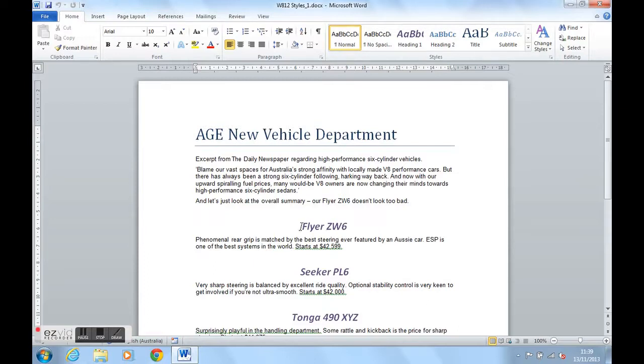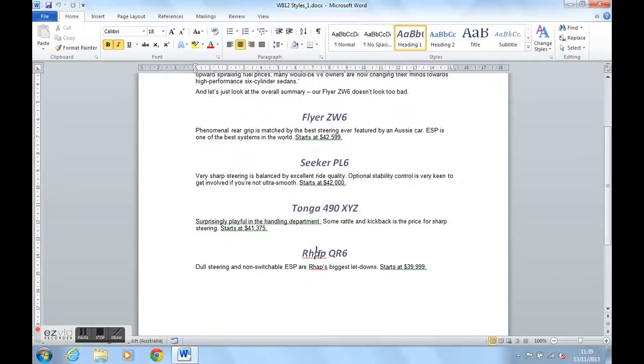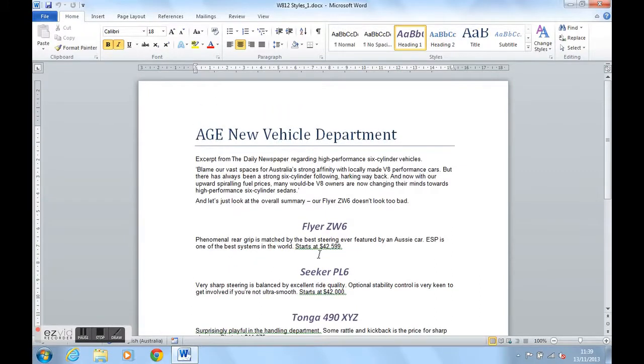If we click next to the Flyer ZW6, we can see it's been formatted, but is it styled? We can see that somebody has actually applied a Heading 1 style to this, and to the Seeker, and to the Tonga, and to the Wrap. So we've actually got styles already on there that we can begin to use for a table of contents.